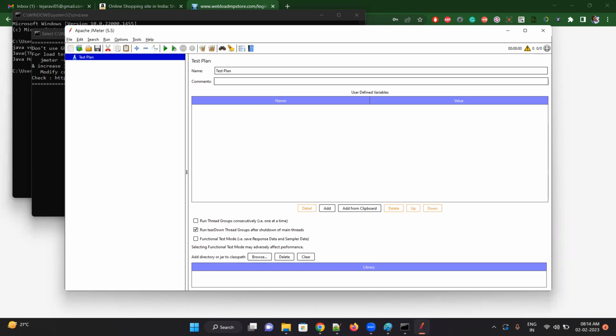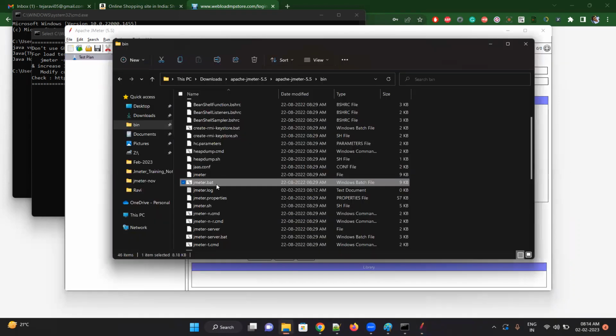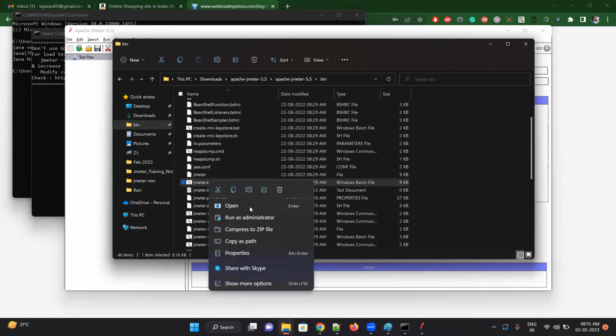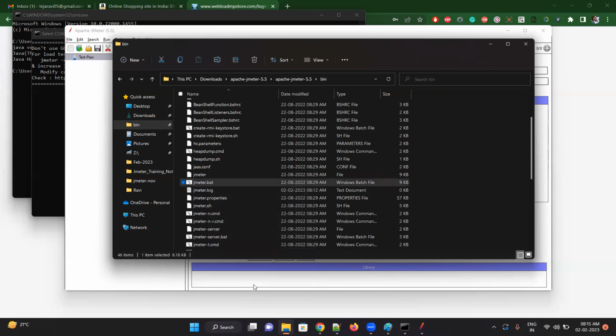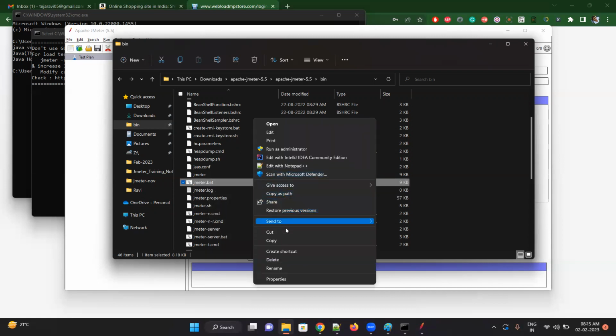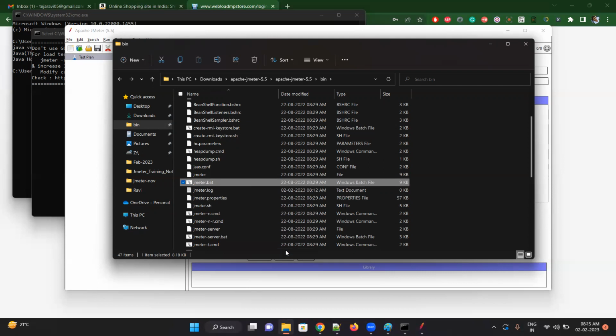So one way of opening Jmeter is this one. The other way is you can create a shortcut of Jmeter. How do you do that? You can create a shortcut on the desktop or somewhere. You can do that also.